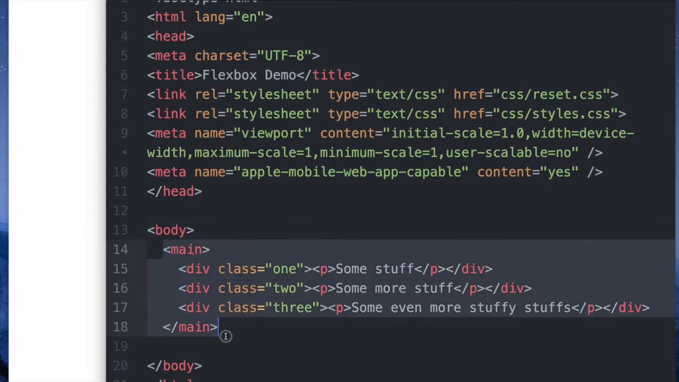So we have main with a couple of divs in here. A reminder that we're using div in this case instead of section or article because there's no heading in the contents. It's just paragraphs. If there were headings, then we could use article or section. All right, so in this case, I want all 3 of these divs to be columns. I want them to go side by side.